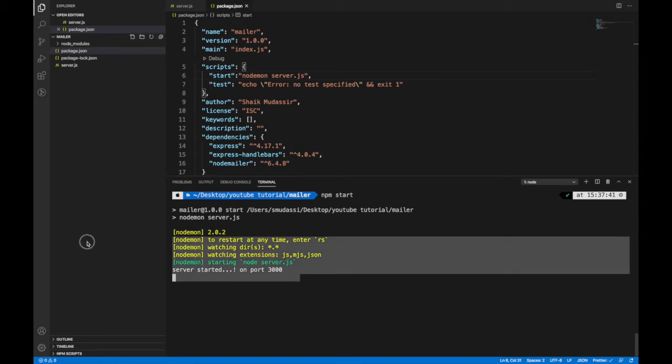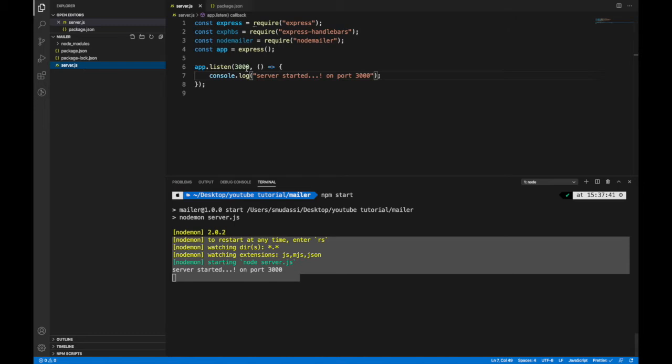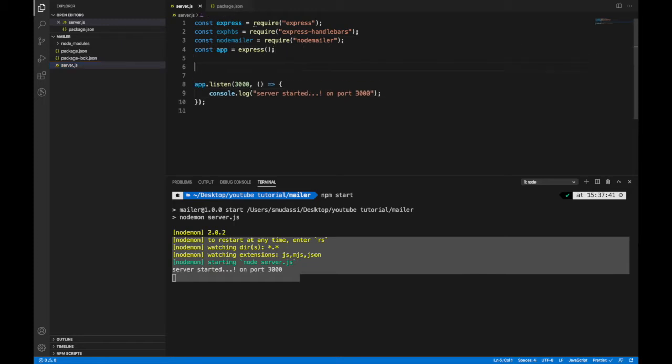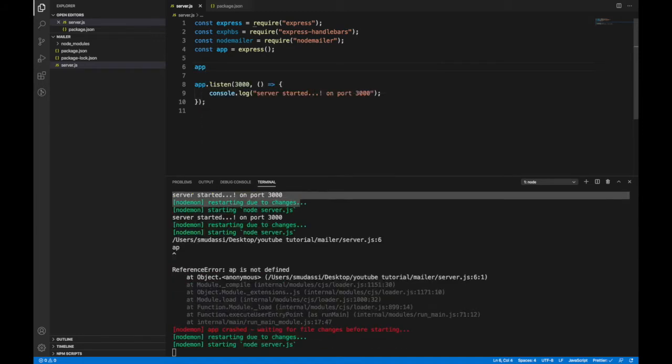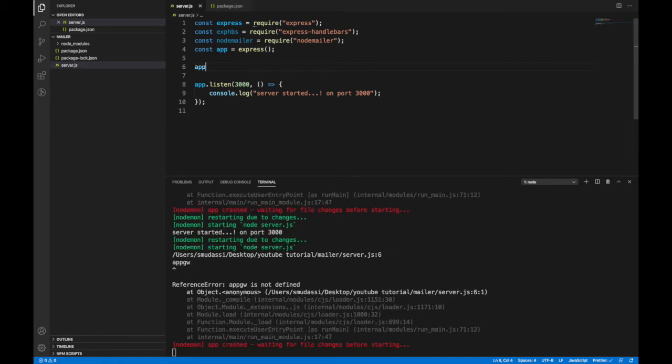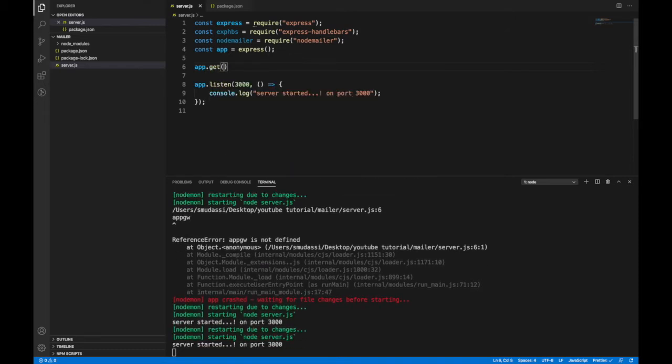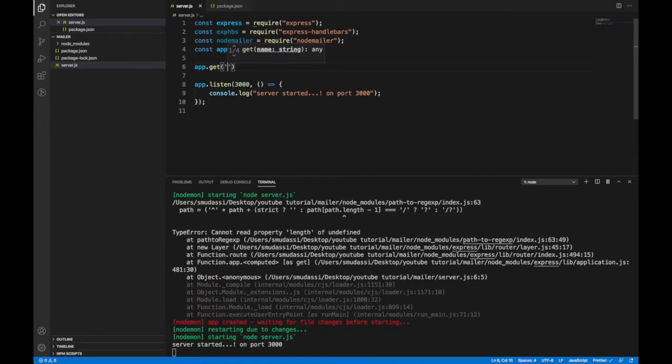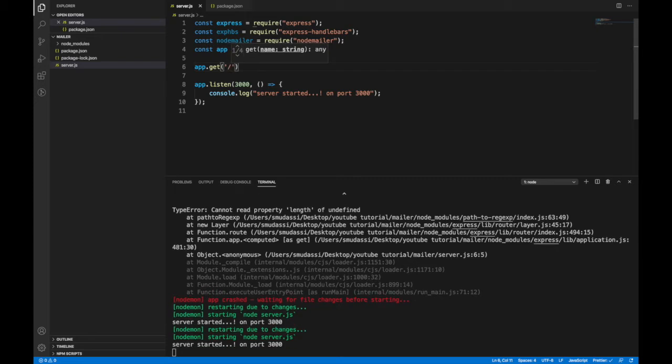Okay, now it's working. After listening to our port, we have to create our routers, that is REST APIs, or you can say your get and post requests. So to create that one, I will be using app.get, in which URL should I see this one. So whenever it starts, it should be displayed.